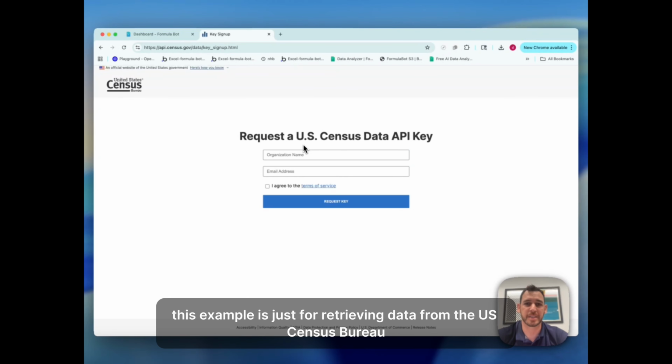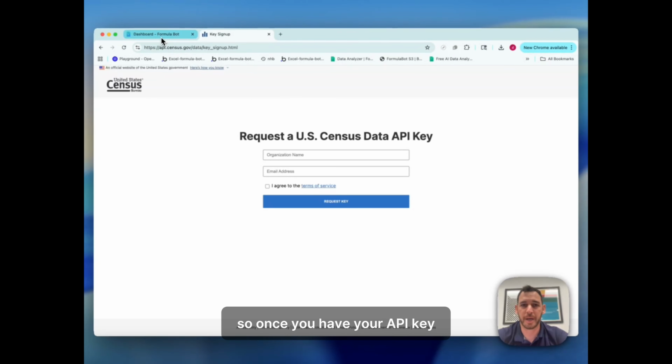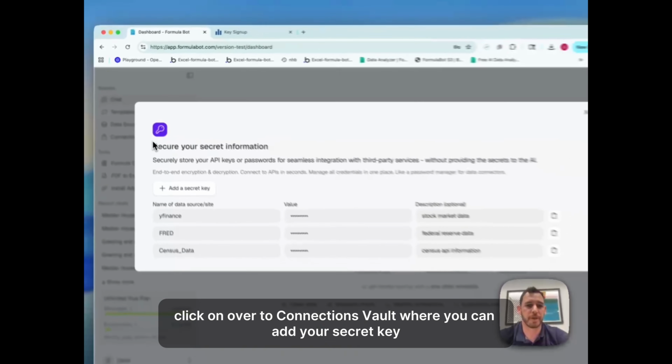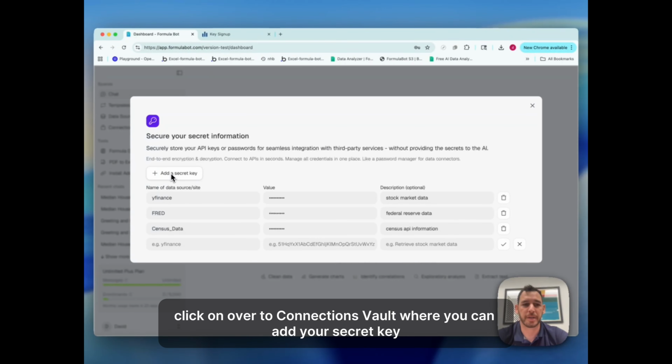Of course, this example is just for retrieving data from the US Census Bureau. There's a lot of different ways in which you have to attain an API key based upon the data source that you're setting up. So once you have your API key, you'll head on over back into your dashboard, click on over to Connections Vault, where you can add your secret key.